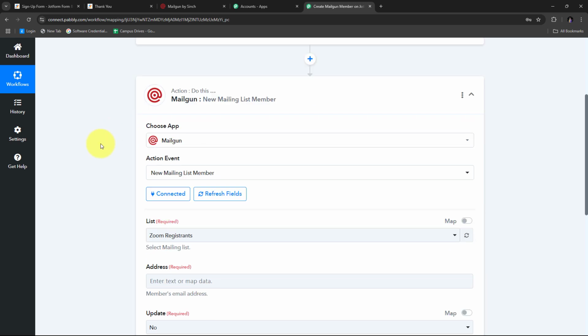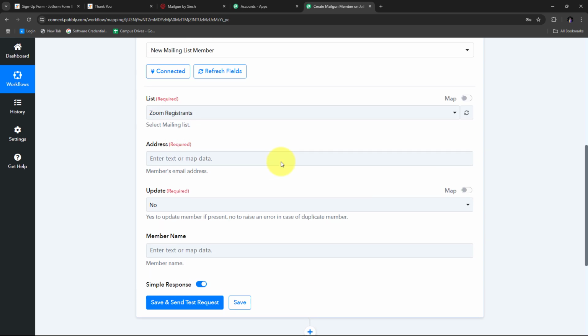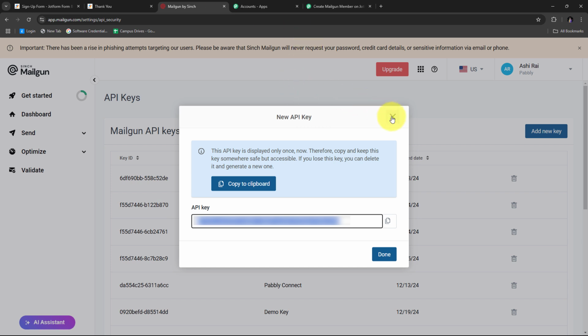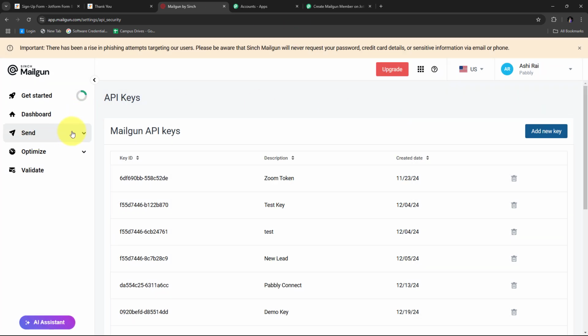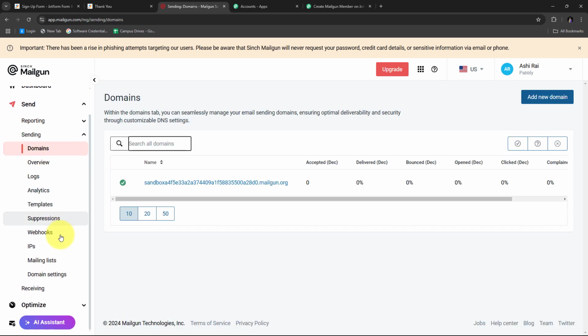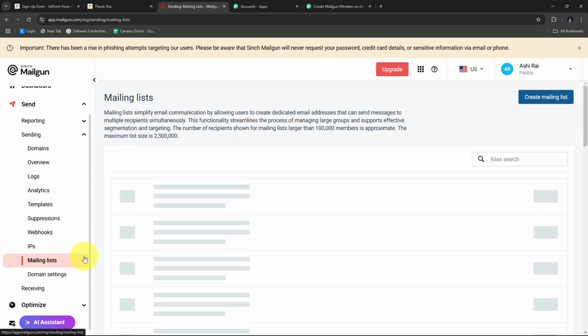Now here for creating a new member, I need to fill all these details. And first I need the email list where I want to create a new member or add a new member. So for getting this email list, I'm going to take you to my Mailgun account. I'm going to close this window. I'm going to again go to send. I'm going to go to sending. And here in sending option, we can see I have this particular option of mailing list. So I'm going to open that.